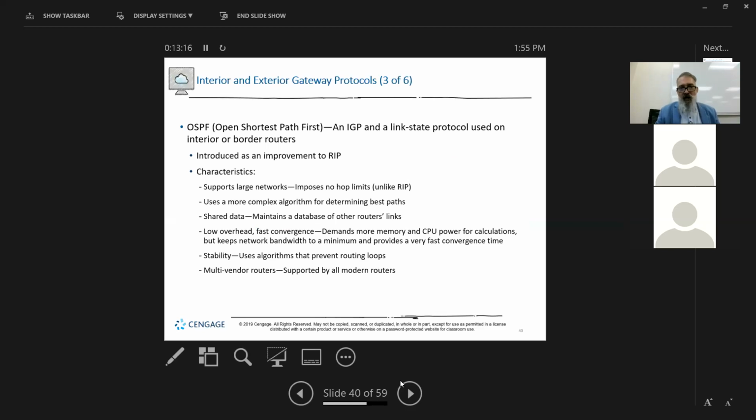So back to these other protocols, which are IGP protocols. We have OSPF, open shortest path first. It says here that it's one of the earliest ones, but it's an improvement on RIP, which was a very early protocol. So what does it do? It uses an algorithm to determine the shortest paths. Seems like a good idea.